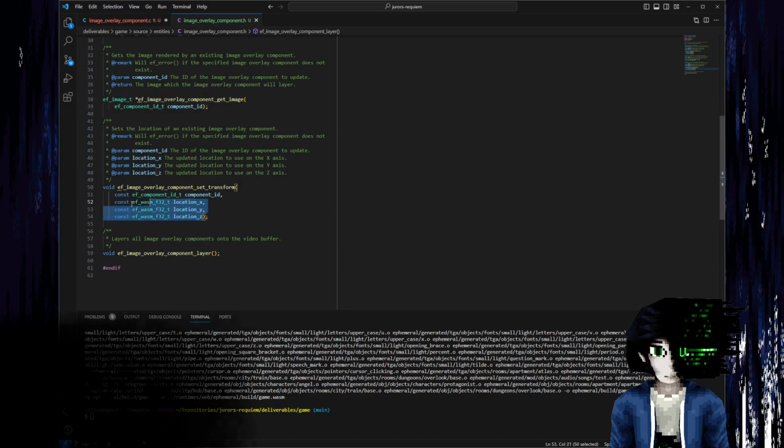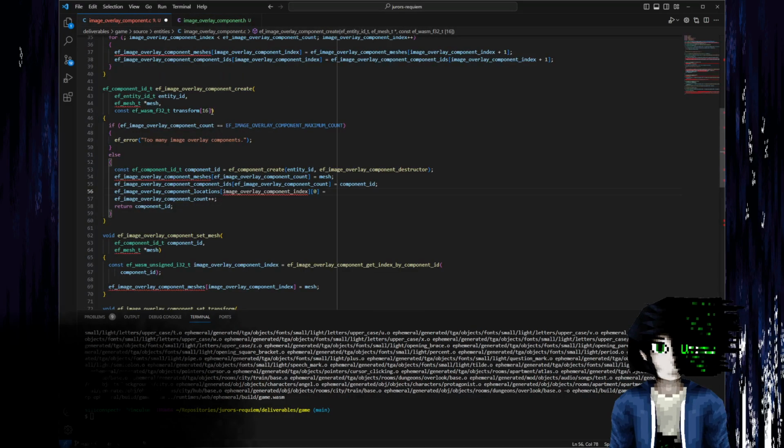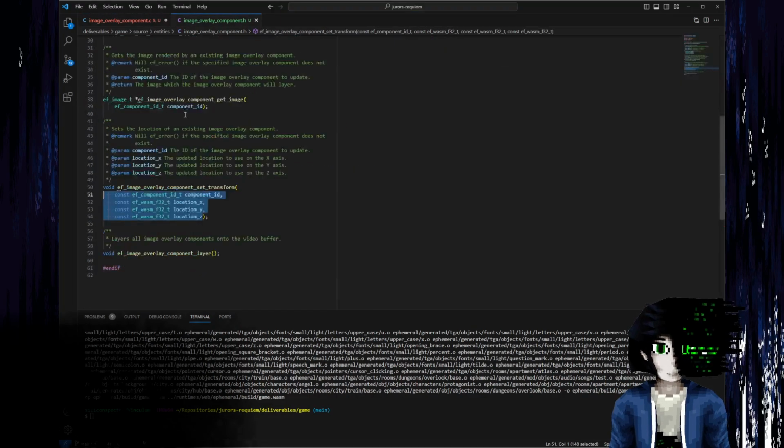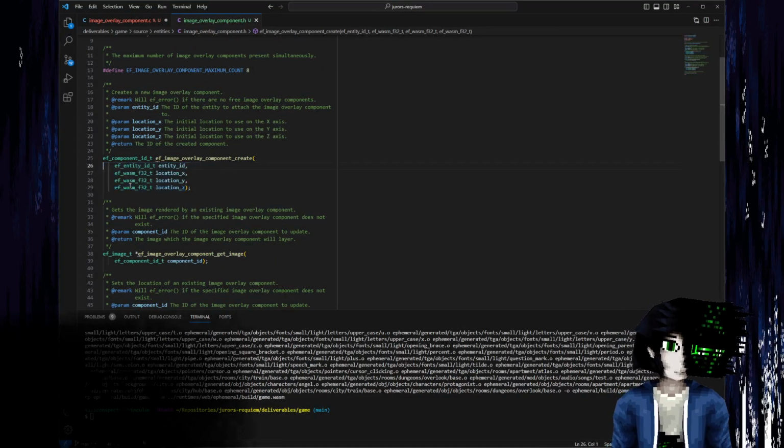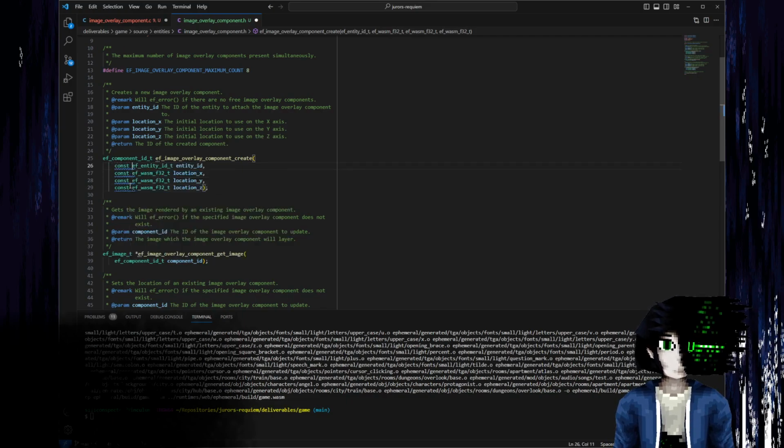Let's grab all the arguments from here and paste them into here. That's not the correct, just copied the parameters out of completely the wrong function. That's what I do.